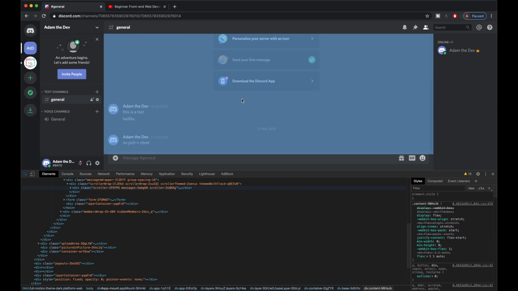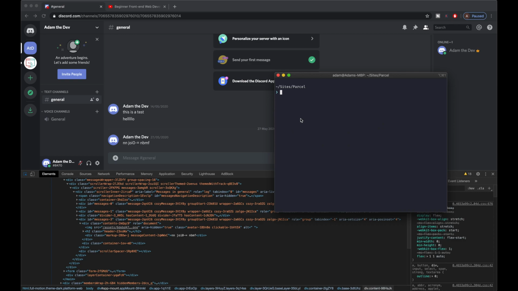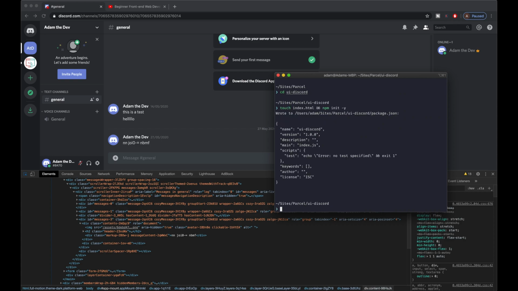So I'm just going to start up a new project by going into my command line, and just to make directory I'm going to call it UI Discord. I'm going to cd into that directory, and then I'm going to do touch index.html, and then two ampersands npm init -y, and that's going to initiate an npm package.json.